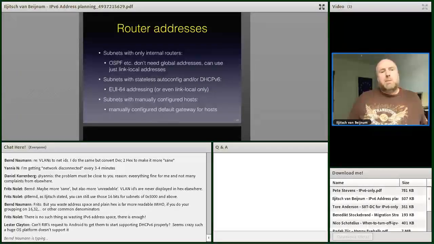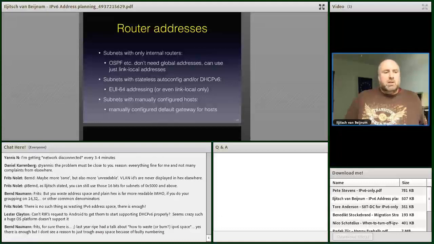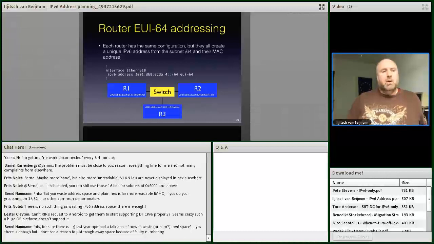Routers. Sometimes routers don't even need addresses at all because they can use link local addresses. What you can also do, which I like for routers, is EUI64 addressing. This basically derives the local part of the address from the MAC address, and then you get something like this. What you see is that you have the same configuration lines on every router, but because they fill in their own MAC address, every router has a unique address. You don't have to keep track of which router has which address.